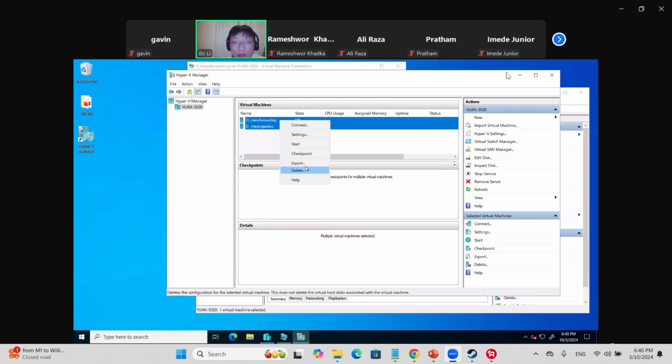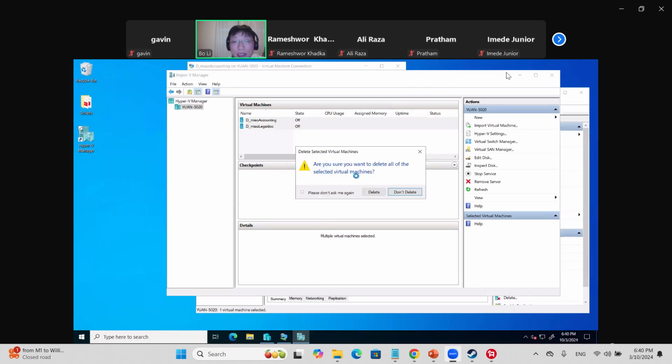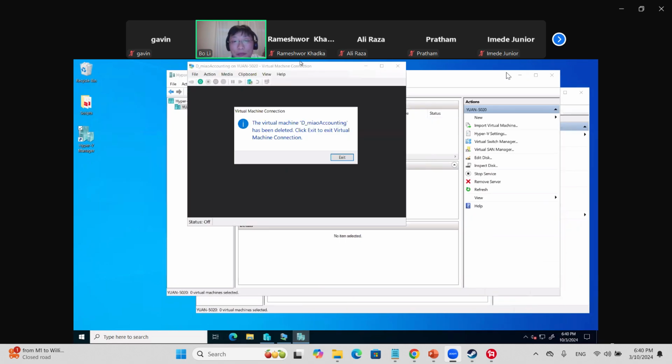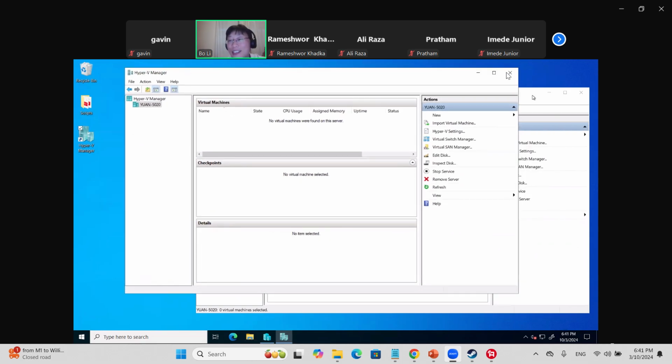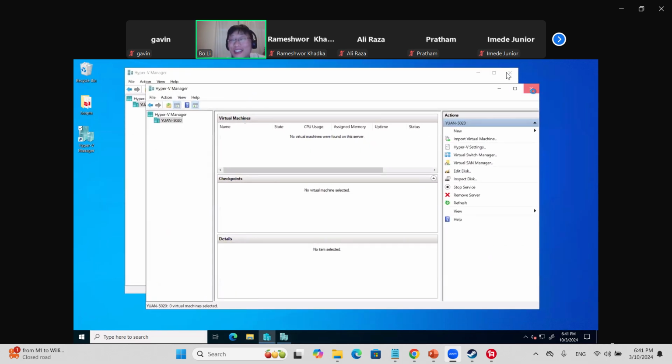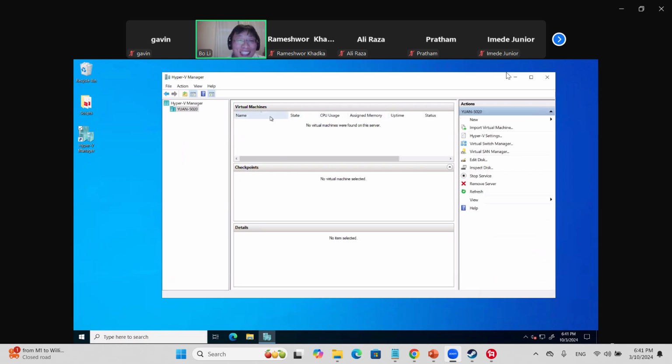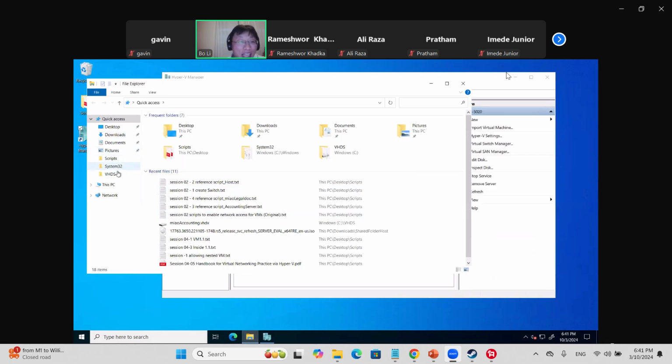and I'm going to remove it to repeat Lab 2, because some of you told me your handbook is so confusing. So I want to make it clear for you. You can see my Hyper-V is totally clean, nothing left.